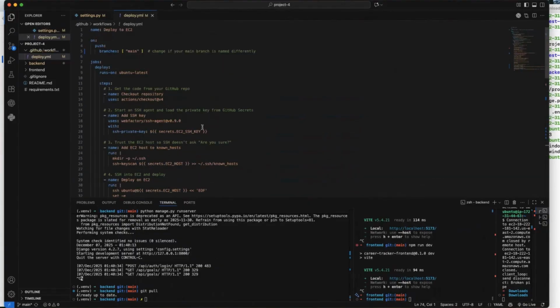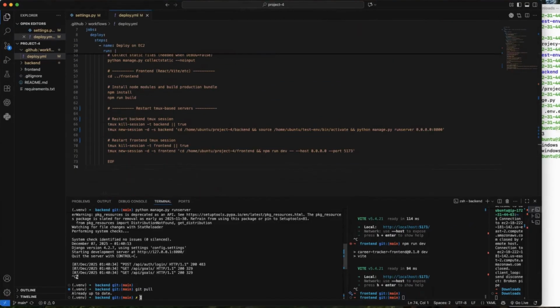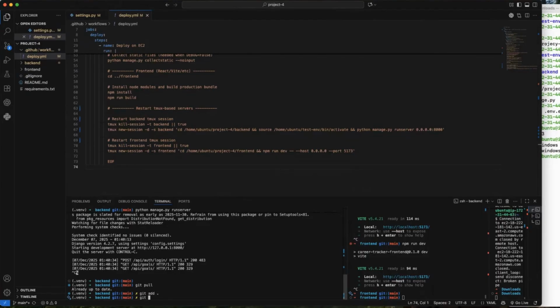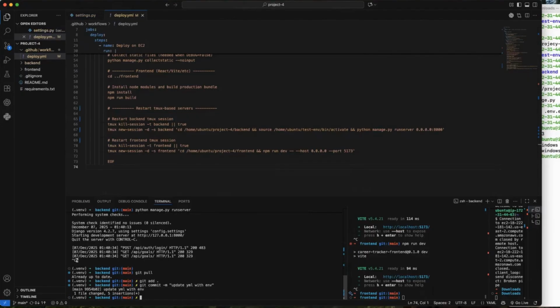Okay, so if you see, each thing has some order, like the jobs we make. I made a change, so I will just git add, git commit -m, and I will write update YML with environment. One other thing that is also important: the Python that we are using locally should be the same as in the EC2 instances. Okay, now I will say git push.